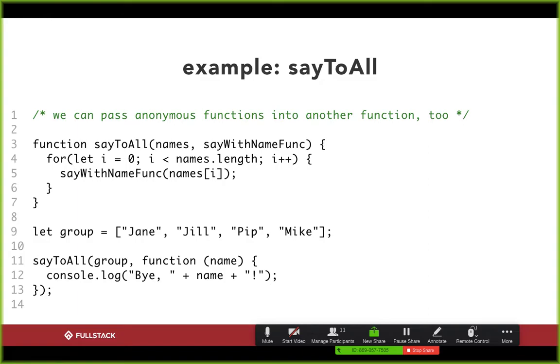Say to all still takes 2 arguments. There's 1 comma, there's group, and then this function. The function is still appropriately closed off by the curly braces, and the say to all function is still closed off by the parentheses. So this is totally fine to pass in as well.